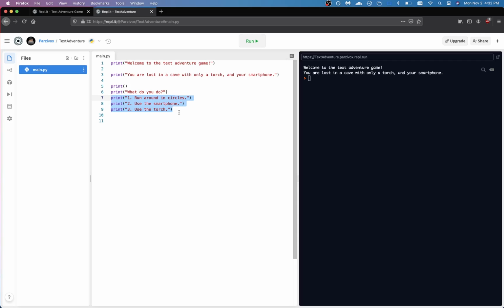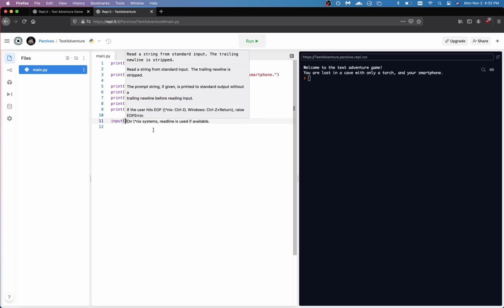But now we're at a point where we've basically presented these choices, but we need to actually get input from the user where they can actually select a choice. The way we're going to do this is through another function called input. We'll cover functions later, but for now all you need to know is that they're basically things in Python that do other things. That's a pretty bad explanation, but let's just keep going.